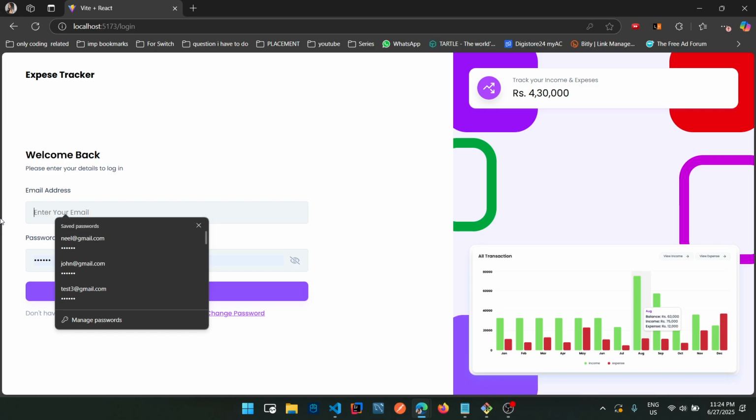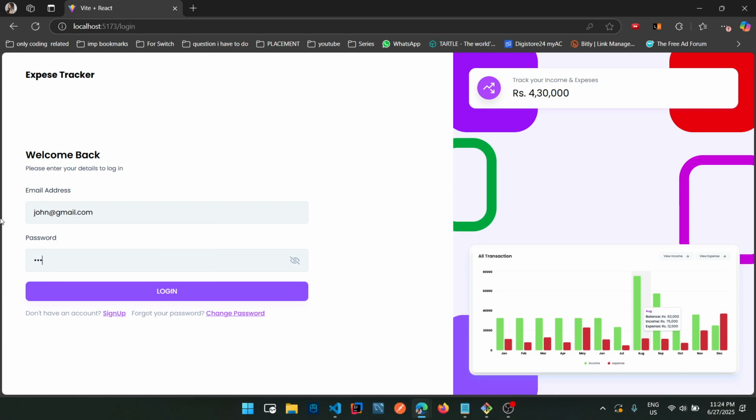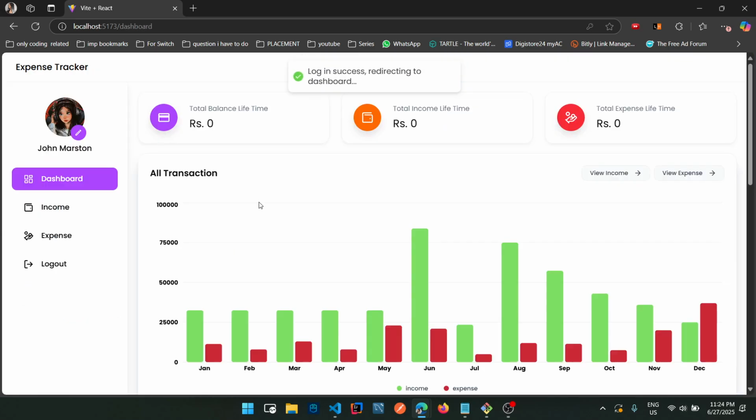So if, let's say, I want to log in with john@gmail.com and 123. As you can see, obviously all the errors and exception handling are done. Like if your password is shorter than six characters, it will throw an error. Different types of errors, like if the email is not valid or your name is not valid, are already handled.